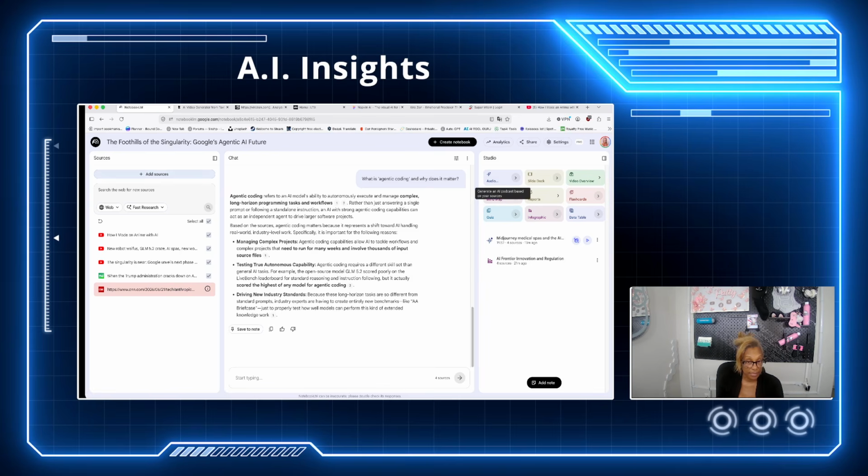Now on the right-hand side, because this is the left-hand side, on the right-hand side, you can click on audio. You want to do slide decks? You can do video overview, mind maps, reports, flashcards. You can do quizzes for whatever topic you want, obviously.